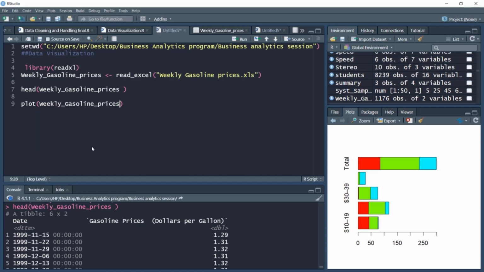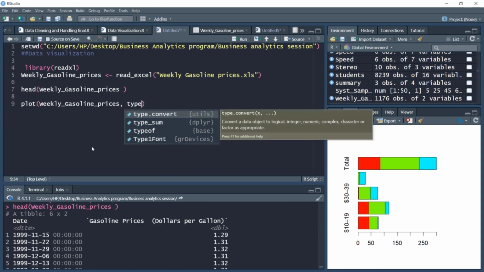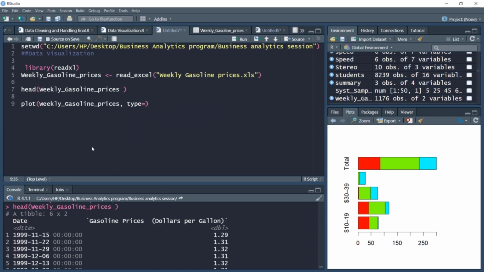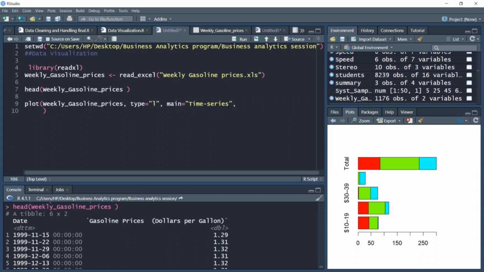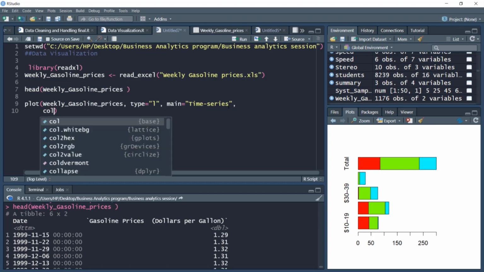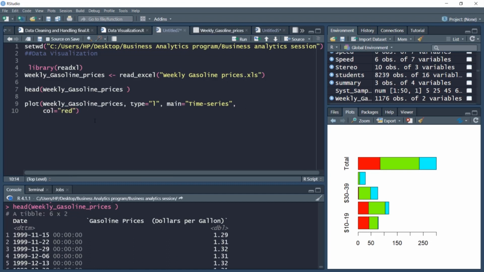weekly gasoline prices, which is the series to be plotted. Then we want the plot to be of type l, line plot we want. Then we want the central heading to be time series. This is the central heading. We can change the name as per the requirement. Then col we want as red, and lwd, line width, as 2. So we have seen this argument. We'll set the line width to 2.